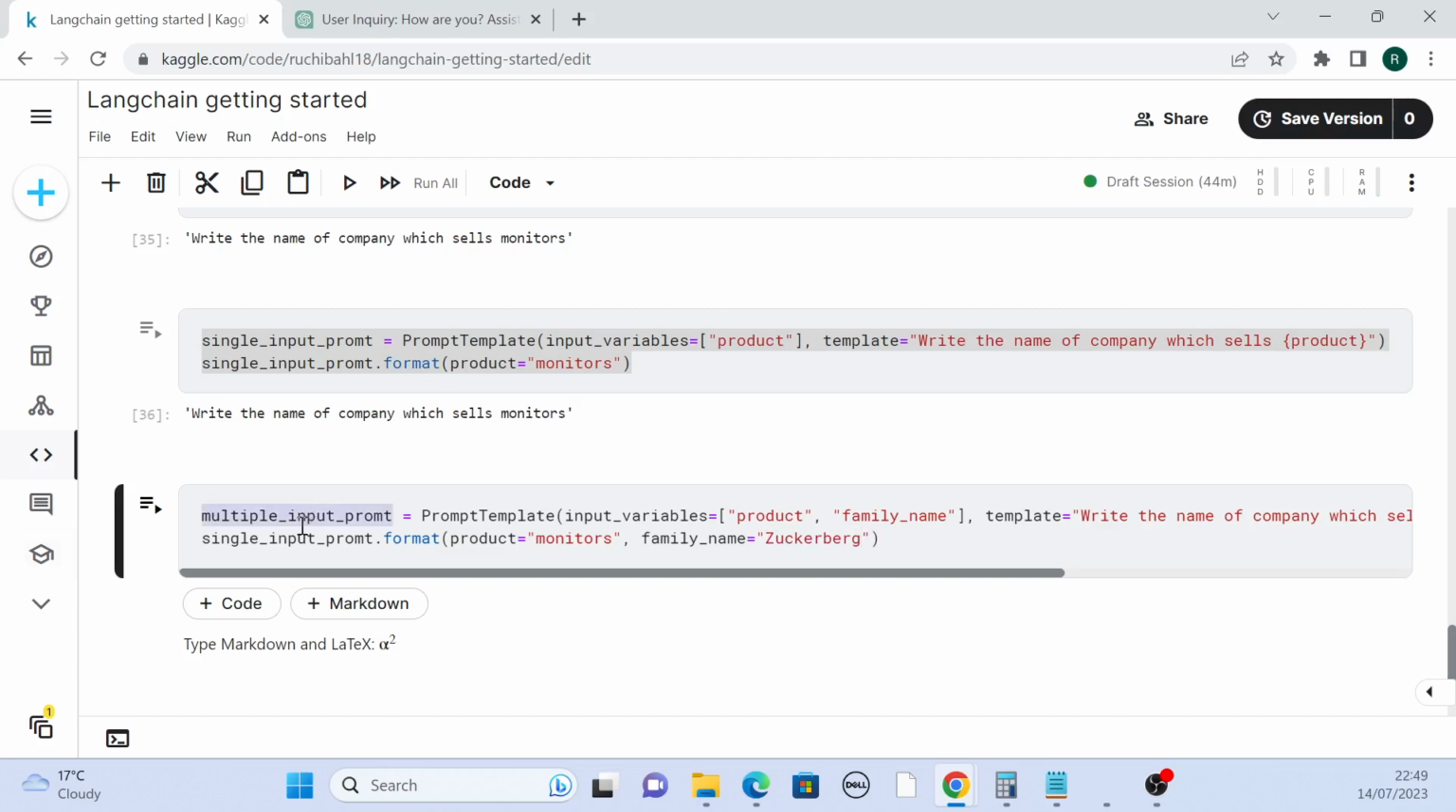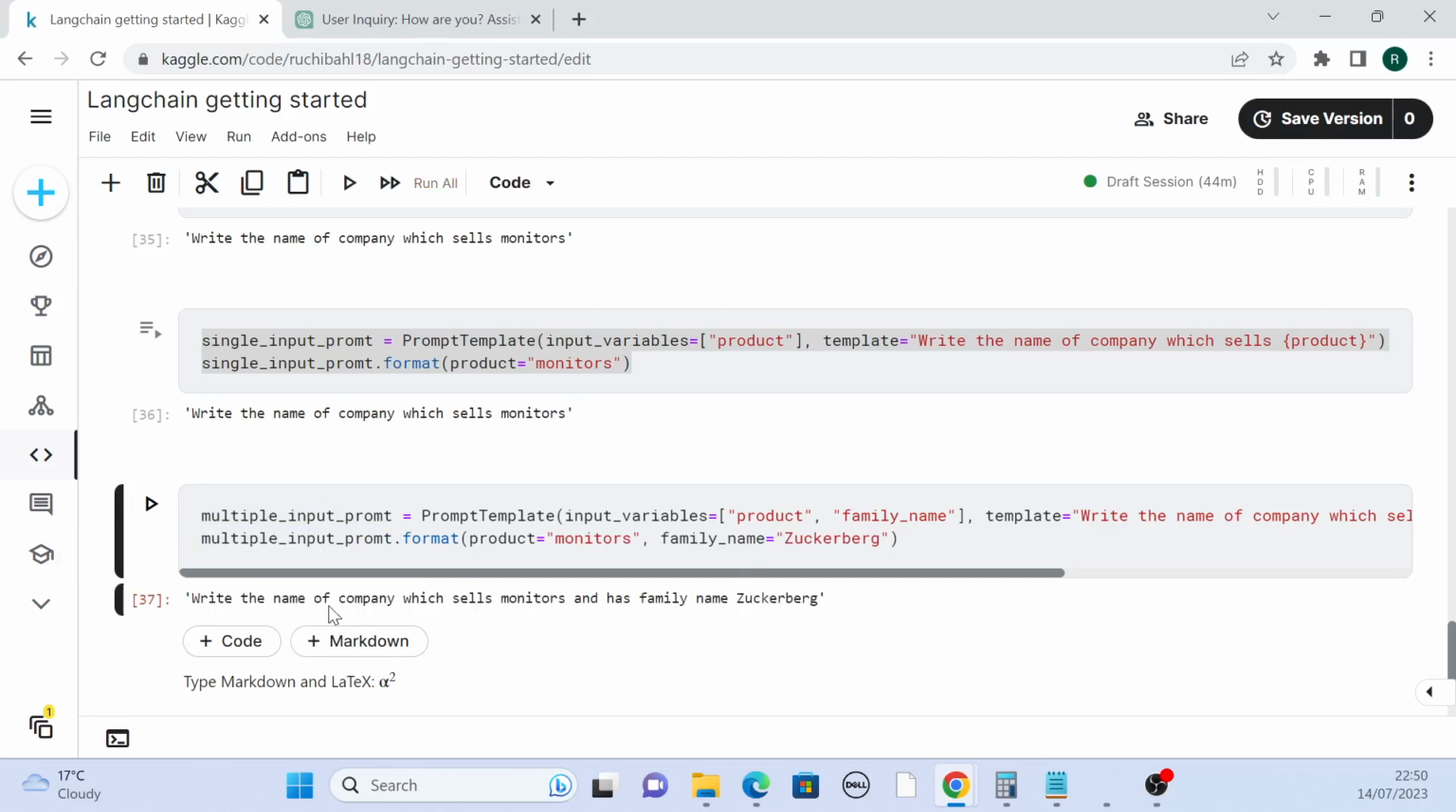Let me change the single input prompt to multiple prompts and let's see what it does. So, write the name of the company which sells monitors and has the family name Zuckerberg. When you pass this prompt, this text, to your LLM model, it is going to take the Zuckerberg family name also under consideration. So it might name something like Zuckerberg IT.com or whatever. So that is one way that you can create multiple input prompts.